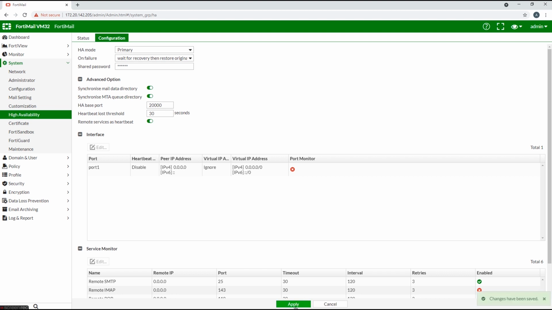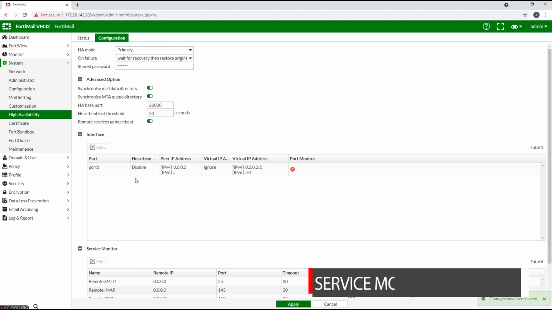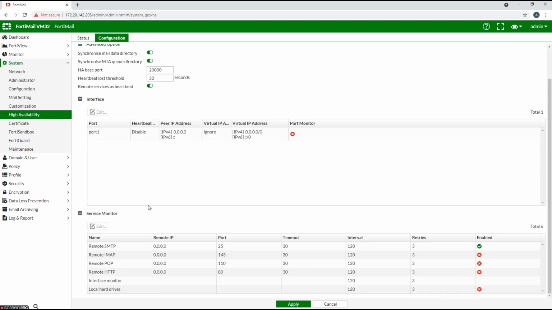HA service monitoring settings are not synchronized and must be configured separately on each primary and secondary unit. With remote service monitoring, the secondary unit confirms the connection to the primary unit over the network. If it detects a failure, the effective HA operating mode of the primary unit switches to off or failed, depending on the settings we previously selected. The FortiMail unit then sends an HA event alert email. Once the failover occurs, the effective HA operating mode of the secondary unit switches to the primary unit.